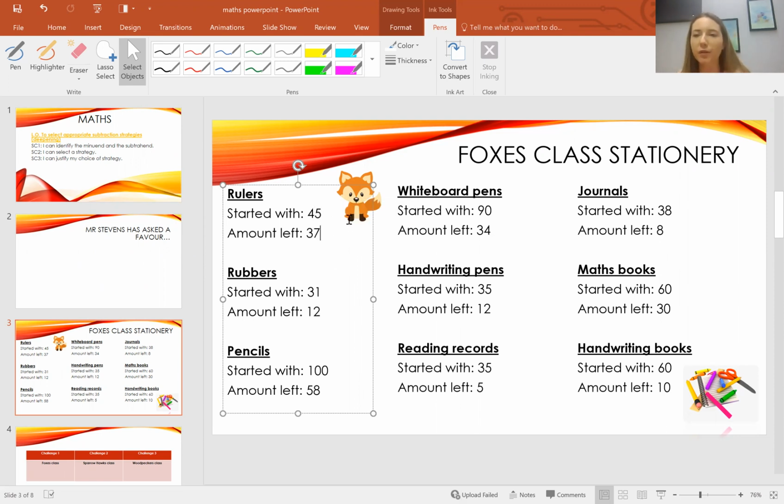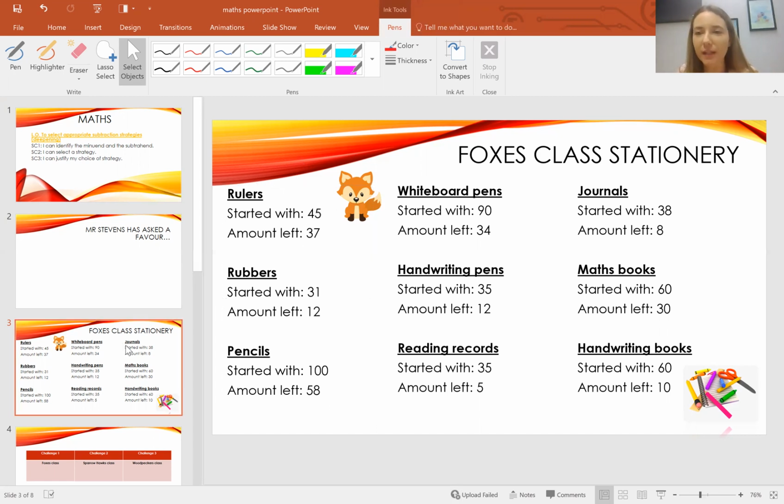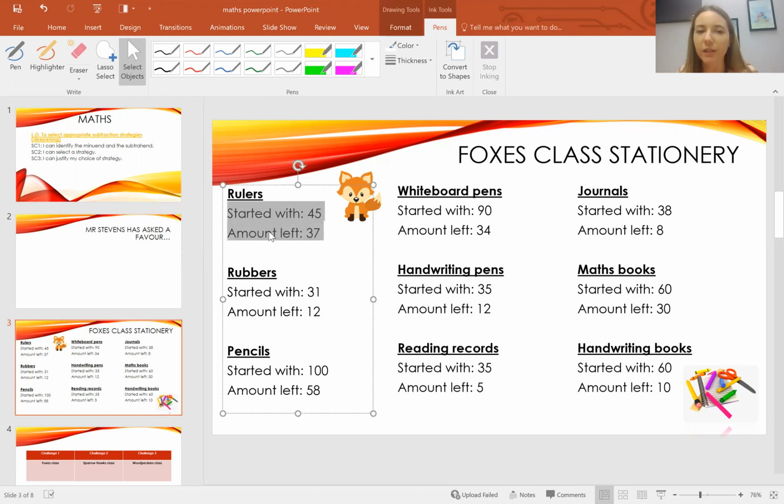So now you've got to choose a strategy that is going to be useful to you to work that out. 45 take away 37. So have a think, which strategy will you use? Pause the video now and decide. Have you done it? Well done. You might have decided to use a pictorial jotting. You might have decided that because the numbers are close together, we're going to find the difference by counting on. That's the strategy that I've decided to use. So again, pause the video now and I want you to find out how many rulers Fox's class have got left. Off you go.